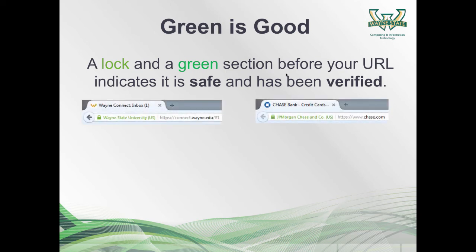Here's an example from Wayne Connect, as well as from Chase Bank. The lock on both of these shows that encryption is being used to send my traffic, and the green section confirms that I'm actually going to a server verified to belong to Wayne State or Chase. Look for these greens and the sites will be clean. There are strict security checks on these features, so you can feel confident in trusting them.